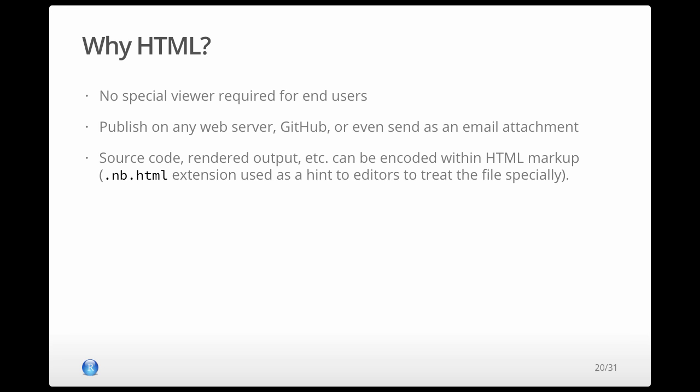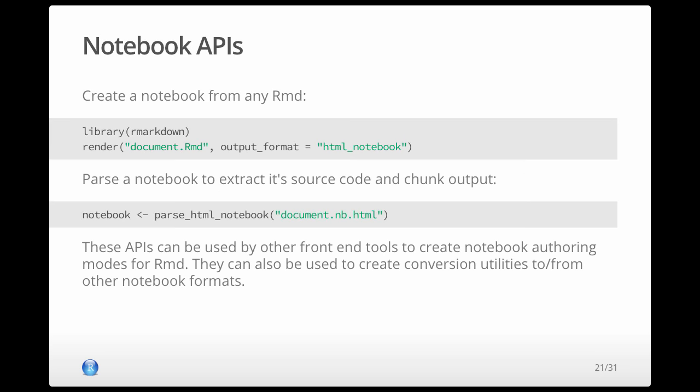And it's actually possible to encode source code and metadata and other structured information right inside the HTML file so that when editors and parsers go to open it, they can actually pull out the structured information. And we have APIs that facilitate that in the rmarkdown package. We have an output format called HTML Notebook, and you can just render at the command line any Rmd file into an HTML notebook, an nb.html file. If you have an nb.html file, you can also parse it to get all the source code and other structured information, the actual code chunks that are in the file, separately. And so with these APIs, we imagine if another front-end tool wanted to build a notebook editing experience like RStudio, they could use these APIs, or if people wanted to write conversion tools between R notebooks and other types of notebook systems, then these APIs could be used for that as well.